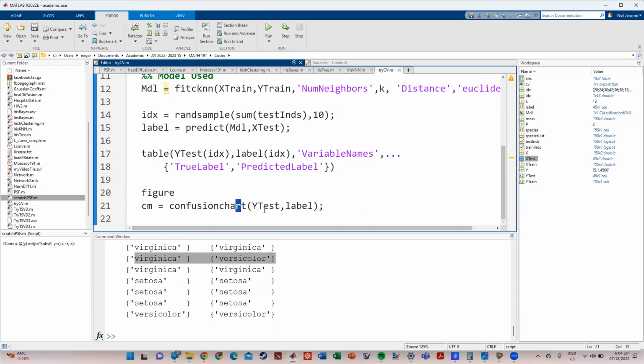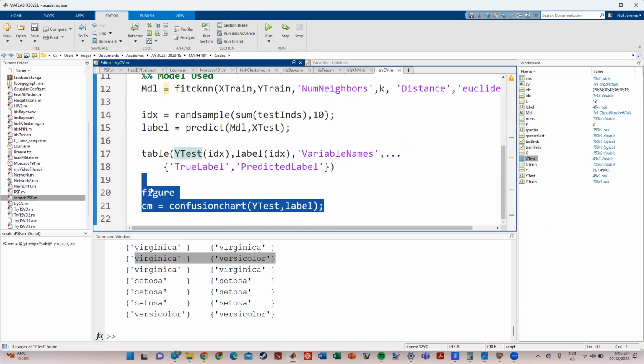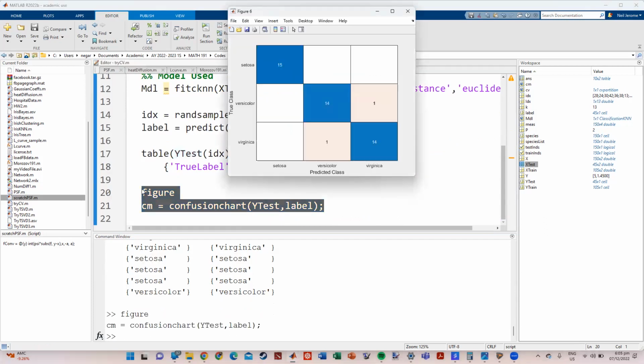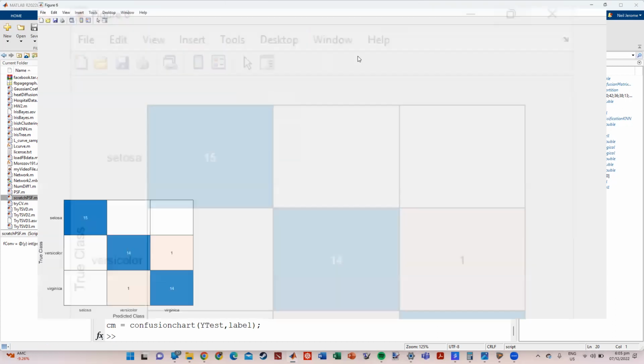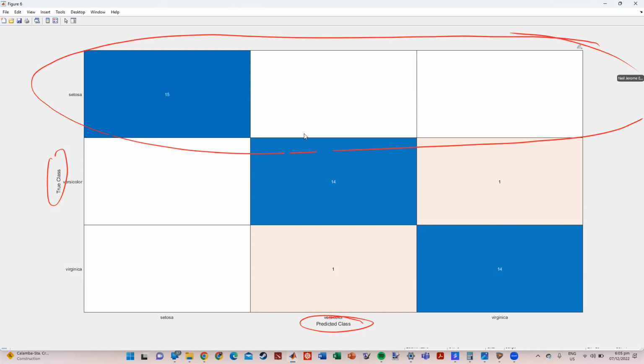So the confusion chart's first entry is the prediction for our testing points. Remember, we have the Y test. This is the true value. And label, this is the prediction, right? From line 15. This Y test came from line 9, which is the actual species. So when you run this, you get this matrix plot. The x-axis shows the predicted class, and the y-axis shows the true class. So for example, this row here, these are the true setosa, right?